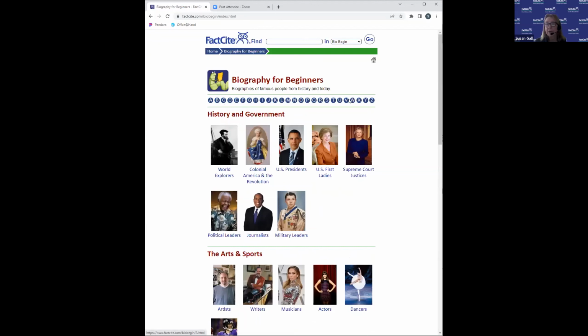Now, if we go back to biography for beginners, that's the keyword search. We also have an alphabetical index, which is great to use for browsing if your student or researcher doesn't know who they'd like to do their report on or who they'd like to read more about. They can just browse using the alphabetical index.